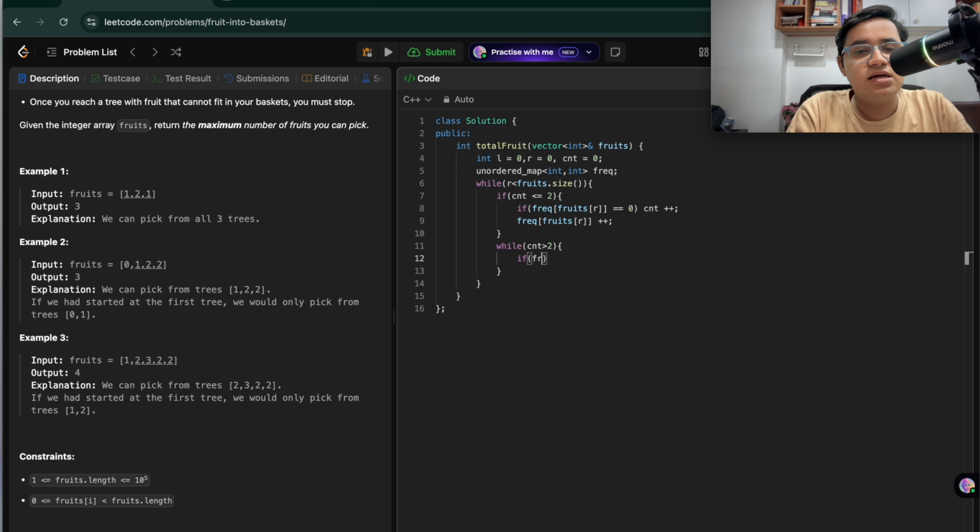So now we're going to check the frequency of fruits. We can first check, if frequency of fruits dot left is equal to 1, we can do count minus minus, because once we subtract it, we know it's going to become 0 anyway, so we're doing it just beforehand in short. And then frequency of fruits of left minus minus, and that is pretty much it. We've got to increment left, and then right's going to get incremented all the time.